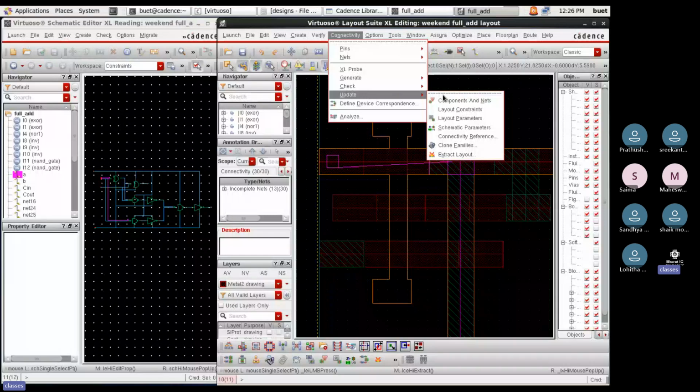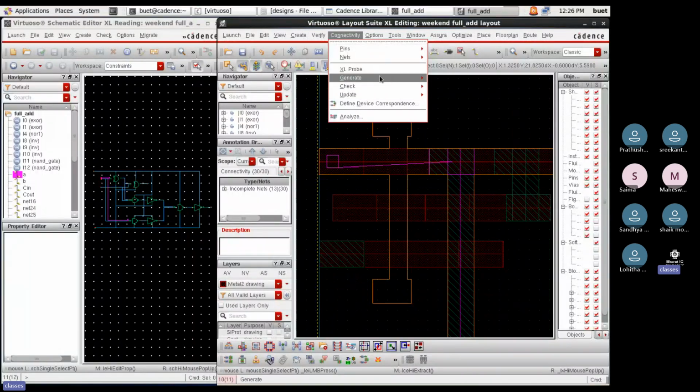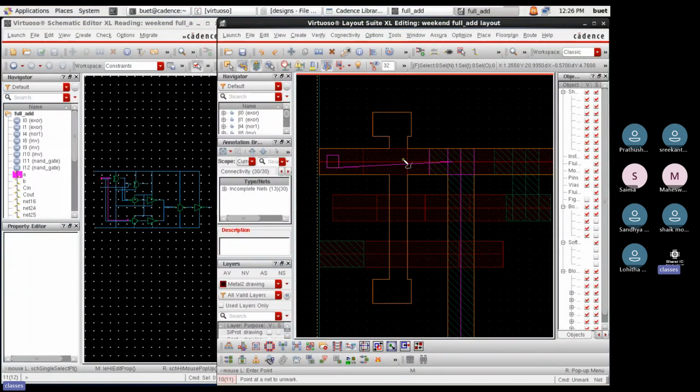DRC will only check DRC related issues. Is it passing? Is it fabricatable or not? Whether you make a wrong connection and it is passing the DRC, still it will get fabricated, but your chip will not work. Okay.